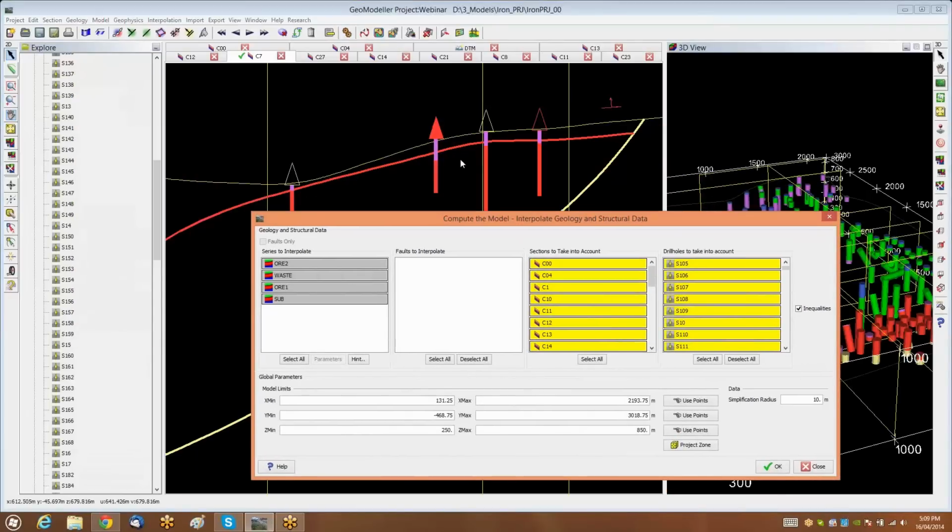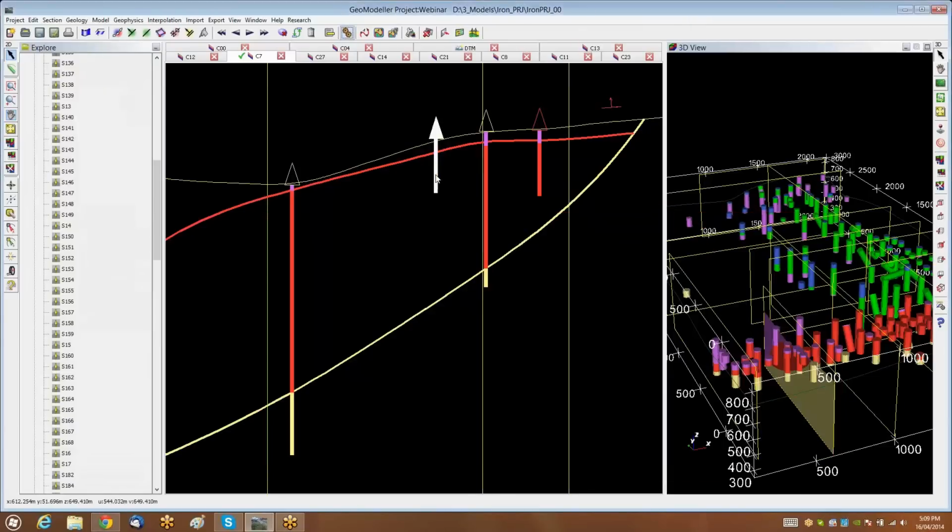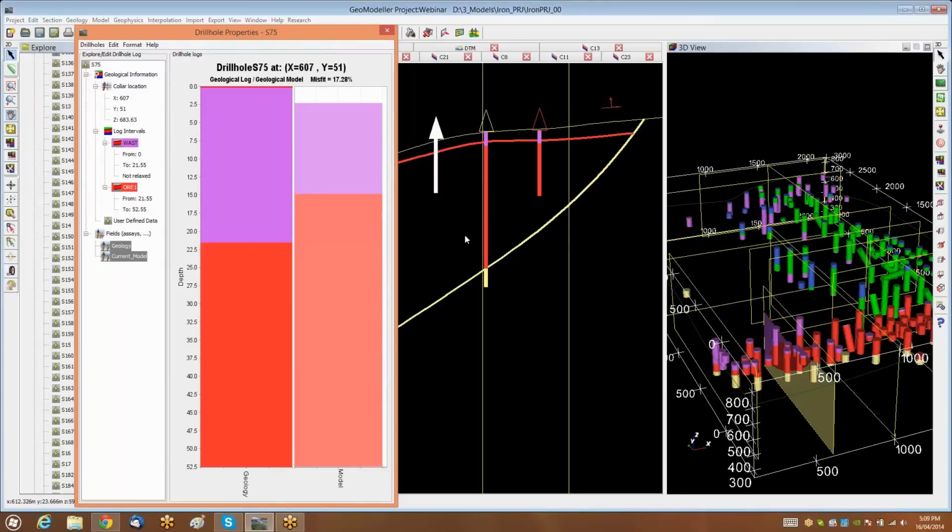We want to make the model a little bit rougher, and we want to do that to achieve a better fit to some of our drill hole intercepts which are not currently fitting well. So let's just have another look at that for the sake of giving a quantity on how bad the fit is. You can see here for our drill hole S75, the misfit is at 17.28%. That's the amount by which this contact in the log disagrees with the model in its current build.